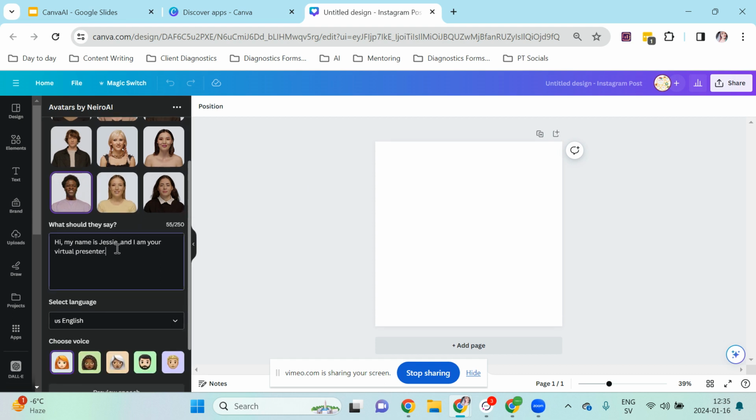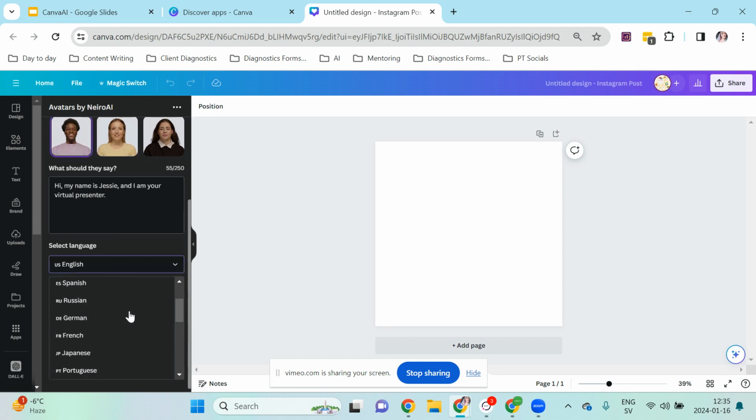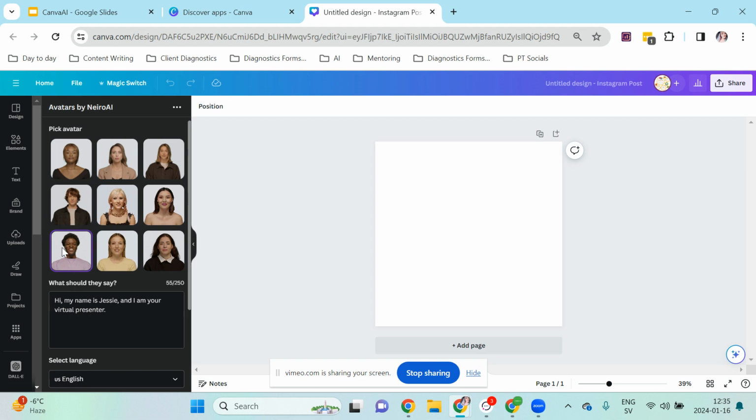What should they say? So here's where you would type your prompt in for the AI, and then you can select the language. So you can again translate here really, really easily just with the click of a button. And then you also get to choose your voice. So you can preview the speech here before you actually ask the AI to generate or create your video. So let's say we're going to go with the content generation that Canva's provided us with.